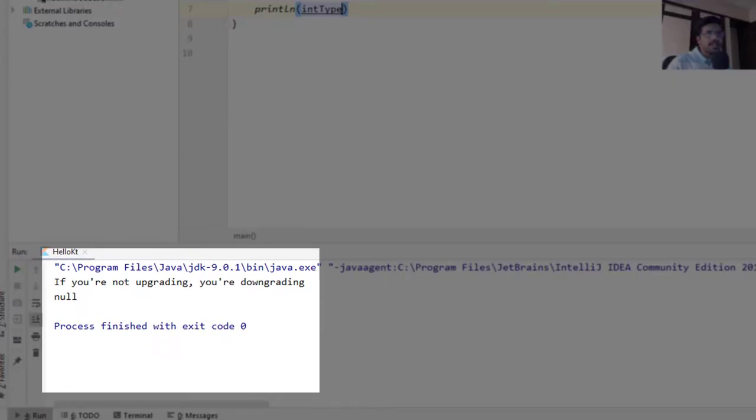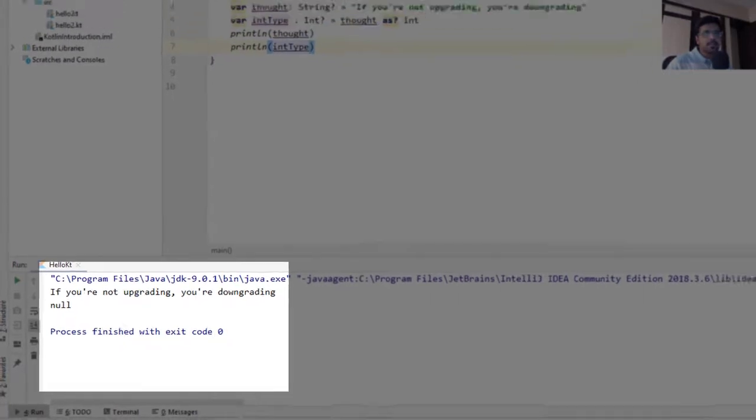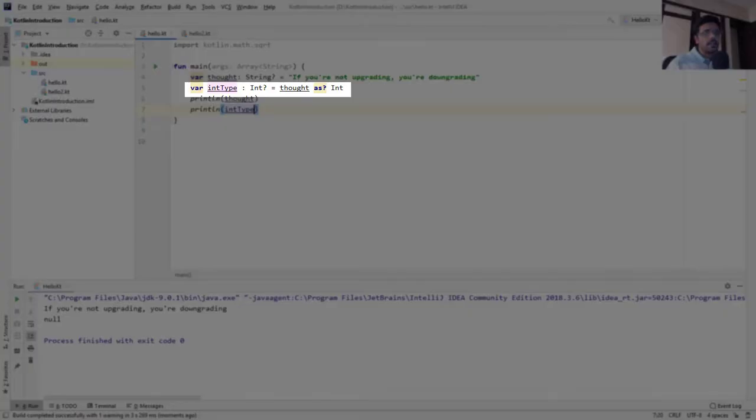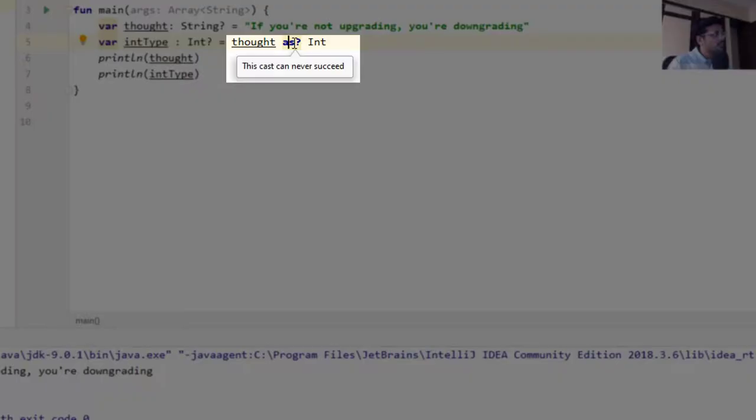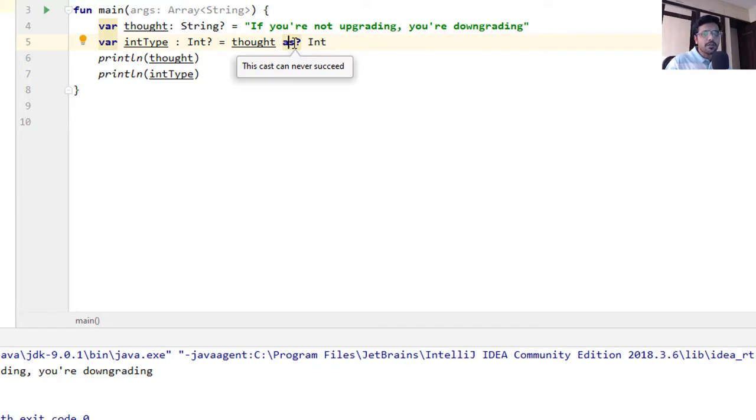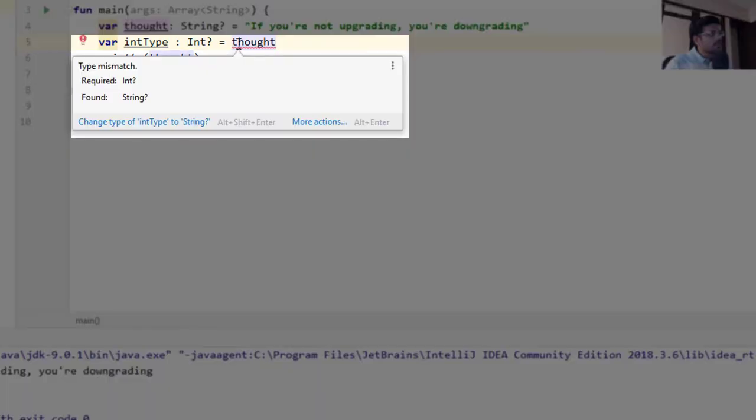Here, as you can see, for the thought variable, it has successfully printed the value. And for the int type variable, we have used a safe cast, which is returning null since a string cannot be cast into an int. Also, as you can see here, the editor smartly shows us that this cast can never succeed. And if we remove our safe cast, then it shows a type mismatch.